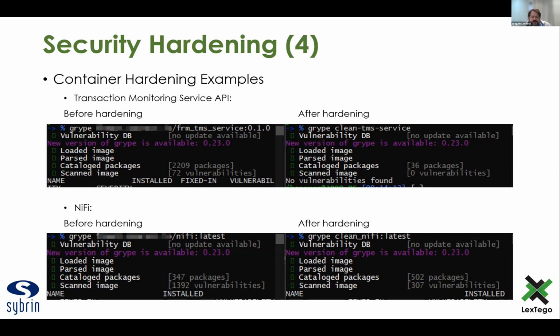There's a lot of things in there, but NiFi is actually really huge and uses a lot of different components. So before hardening, there were 347 packages, but there were 1,392 vulnerabilities in that particular container. Afterwards, after we hardened, the packages actually went up to 502. But if you notice, there are still 307 vulnerabilities left in there.